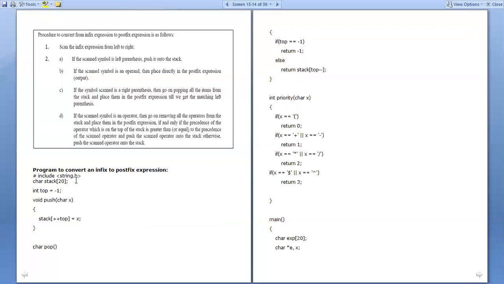Let us see the program to convert an infix to postfix expression. Let us see all the functions which are used in the main. The first is the header file, hash include string.h, and then we have an array of characters with the variable name stack of the size 20. We have an integer variable top which is initialized as -1. We have a push operation where we will be passing x of character data type as an argument.